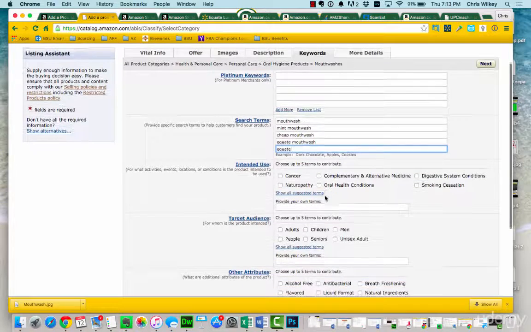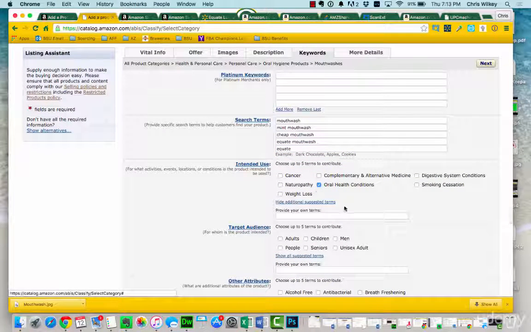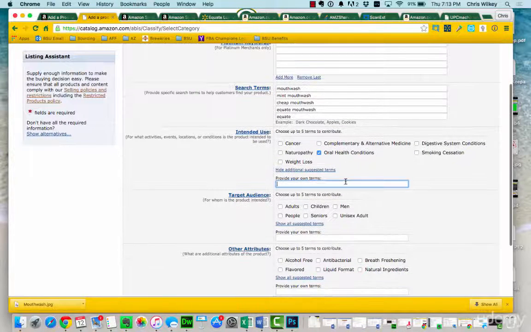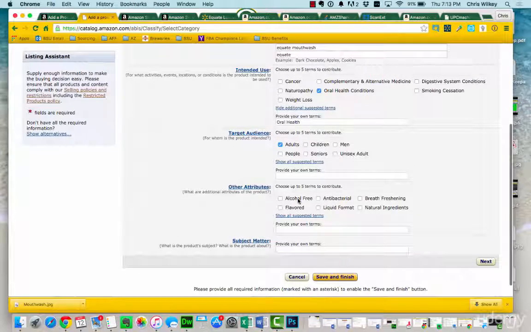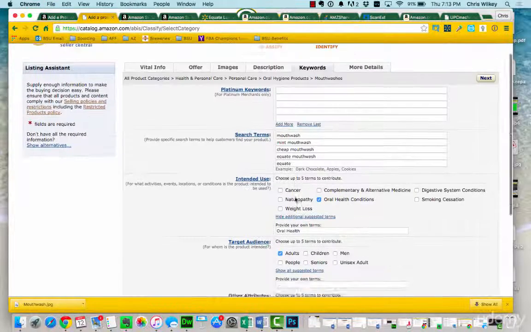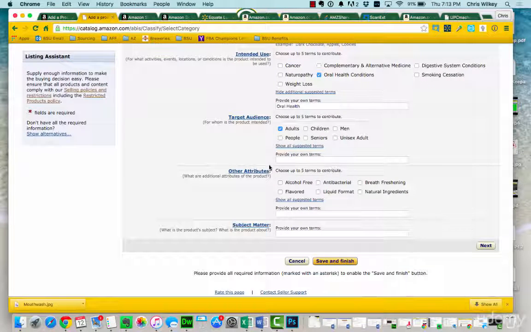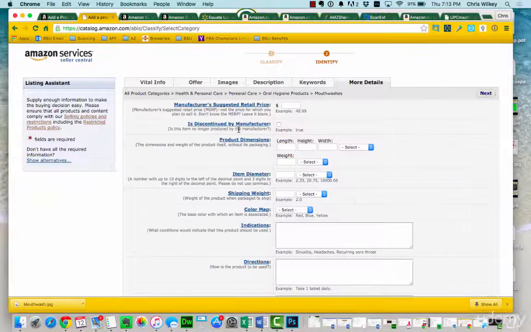So this is going to be for oral health conditions, I guess. I mean, none of those other ones make sense. I could put my own terms in here. Oral health. Okay, this is for adults. Other attributes. We know it's not alcohol free because I put that in as, oh wait a second, did I put that in there? Alcohol free. Sorry, it is alcohol free. It is flavor. It is liquid. Breath. We got all of this. So it's perfect. I'm going to move on and hit next.